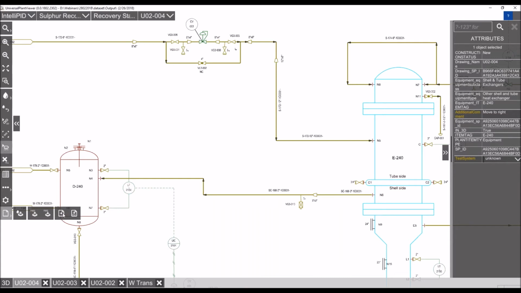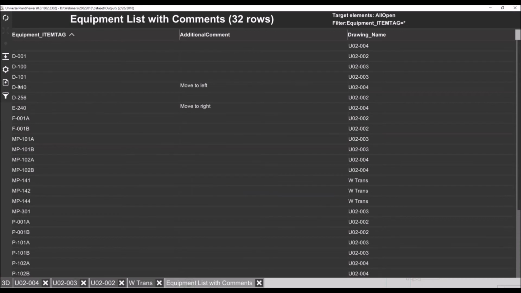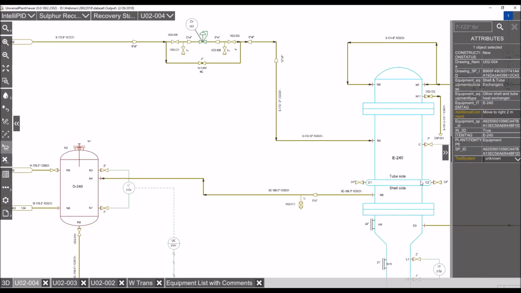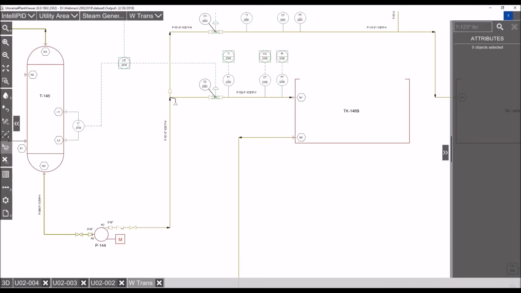If I create a report right now, equipment list with comments, I will see that this one has the move to left, this one has the other text, and within the report, I can easily say, here I want 1 meter, and here I want 2 meters. And if I go back to my drawing, you will see that it automatically reflects the changes from the report in here, but also the other way around. If I would modify the text in here and then go back to the report, you see that automatically the modifications are done. So it goes to both sides.